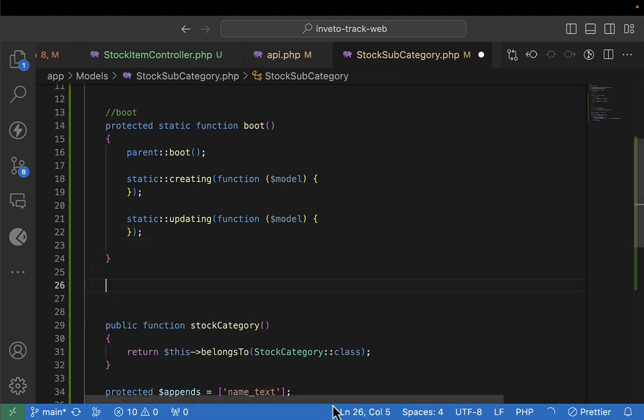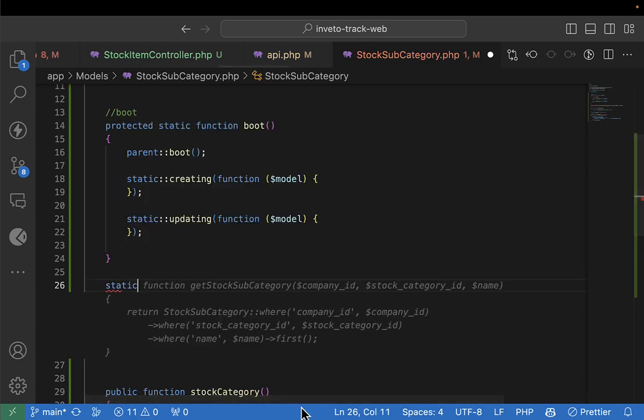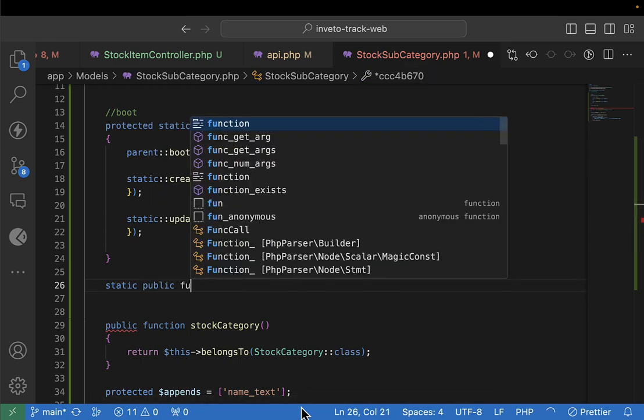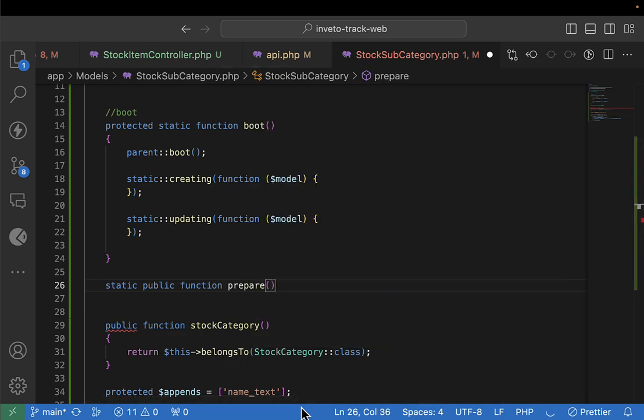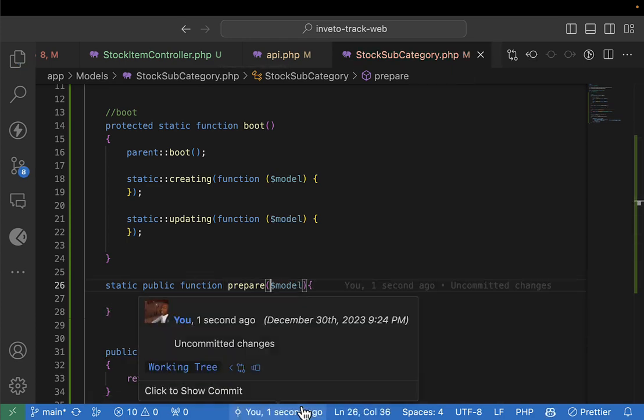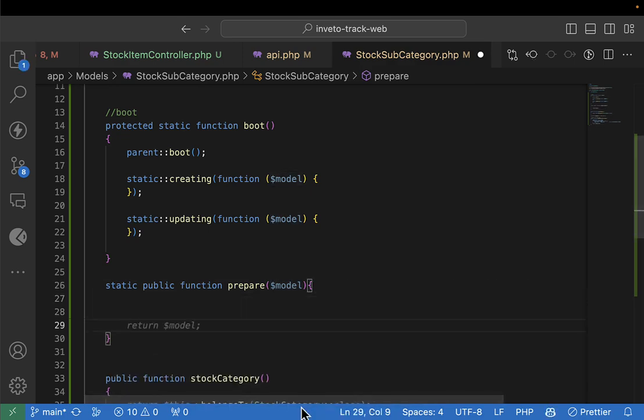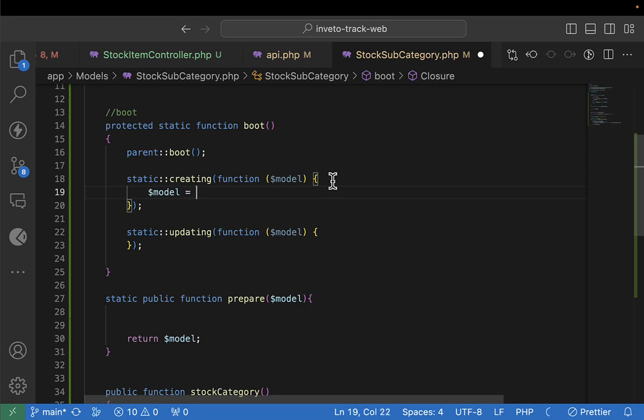So I'm going to create a static public function here that we are going to call prepare data. It's going to receive the model and then return that model, something like that. So on creating, you're going to call this function to prepare data. You just simply say our model is going to be self, and then you say prepare data. So self will call this one here. And remember, this is just prepare data.